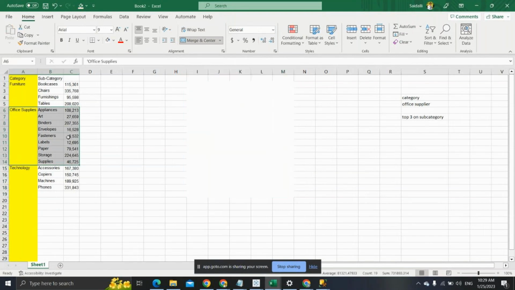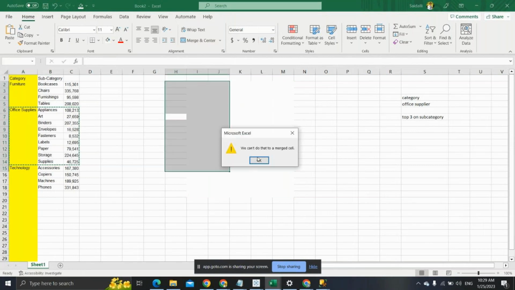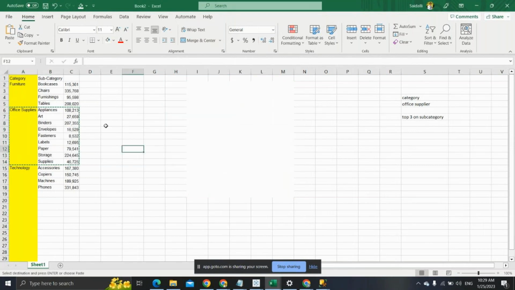So let me take this. The first filter is going to the database and getting the data into it. Let me color it. So when you say office supplies, only office supplies related data goes into the temp space. What is the next filter?